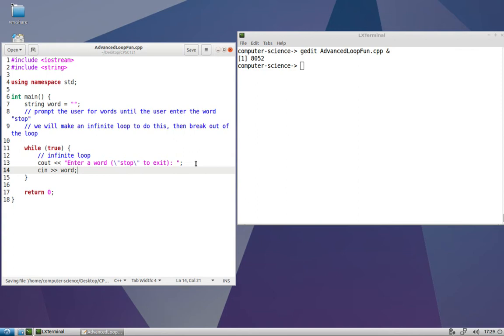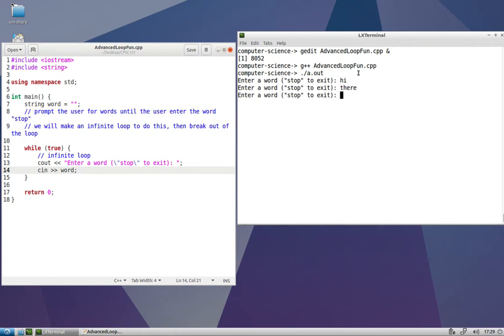So now would be a good time to save, compile, and test our code. We've got an infinite loop. So no matter what we enter in here, our program is just going to continue. But that's what we want so far. So Control-C to kill that infinite loop.